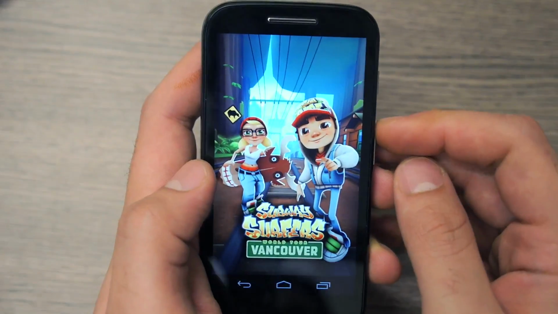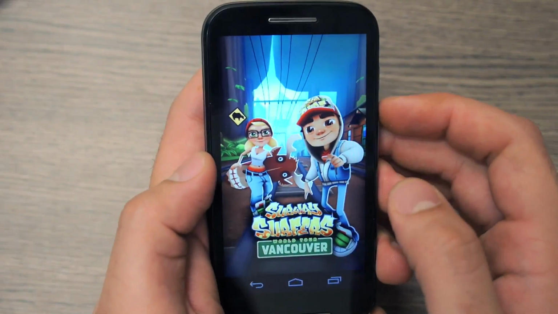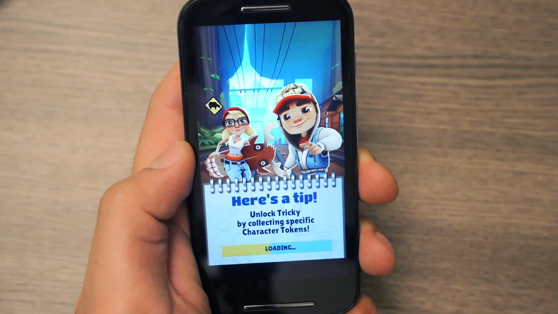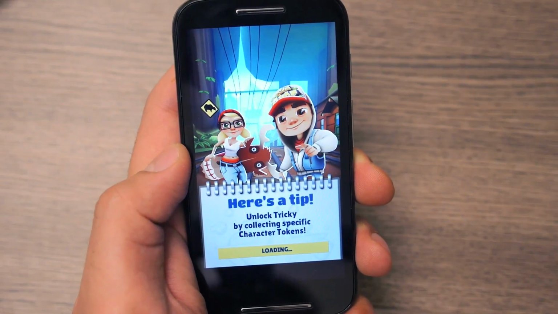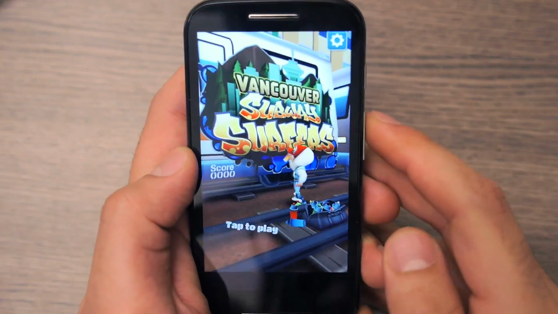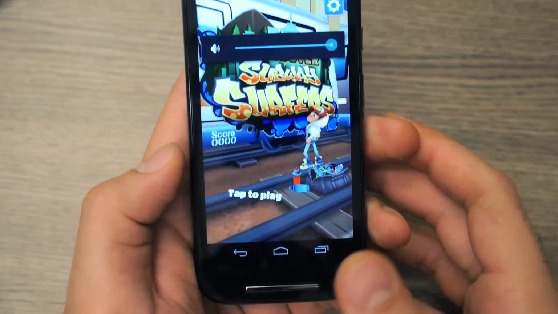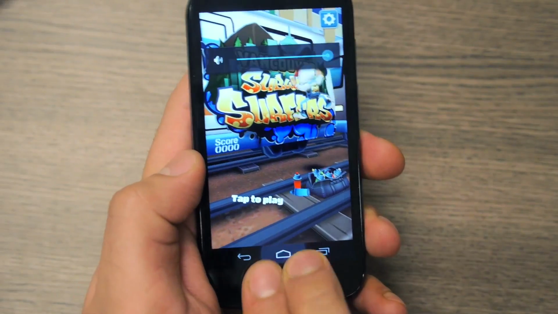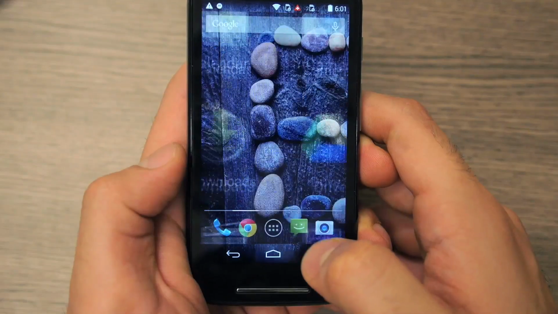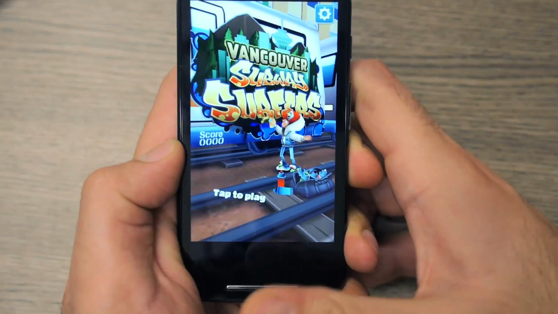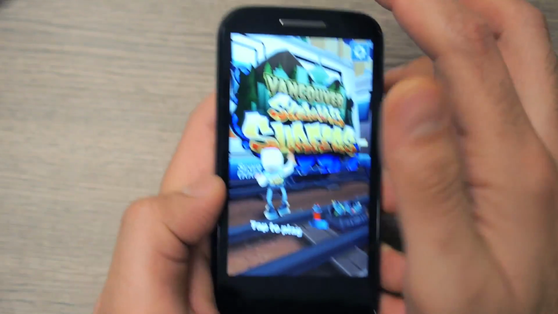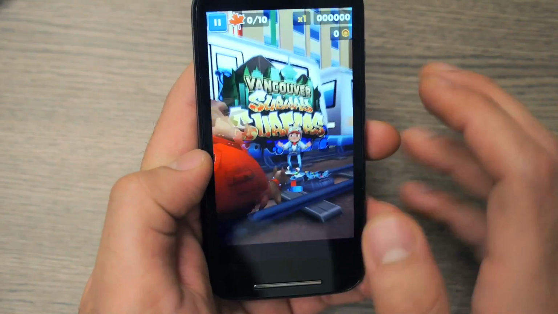First game I'm going to play is Subway Surfer. Now this is the Vancouver edition, so let's go ahead and play this and see what it performs like on this device. Loading up times are definitely more than other devices. Like I said, this is the speakerphone. If I put my hand over it, it might end up touching the game, so I can muffle the sound out. It's fairly easy. That means there's only one speaker. This one doesn't act as a speaker.